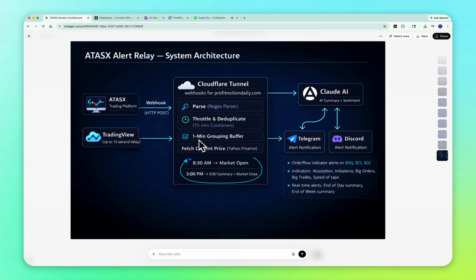And then I've also noticed a lot of things happen within the 1 minute candle. You'll have imbalance, you can have big trades, you can have all these things that fire within the same candle. And so we put some logic to group all those alerts in a 1 minute time frame, and then we summarize those and send it. And then as a backup, we're fetching price data from Yahoo Finance, which is a 60-second delay. So if the TradingView feed doesn't work, then we'll get price data about 1 minute behind. And so this job runs during the New York session, from 8:30 a.m. Central Time to 3 p.m. Central Time as well. And so that's the process of how this happens.